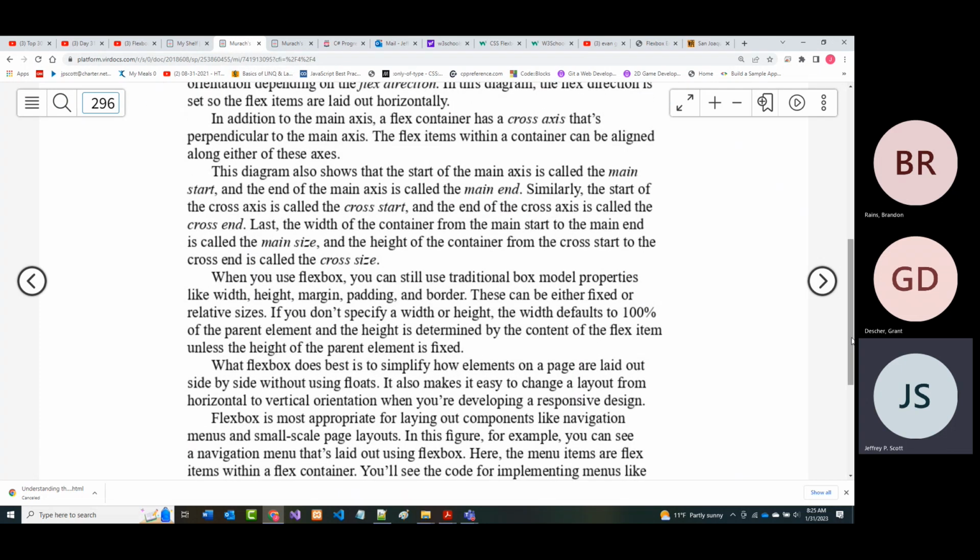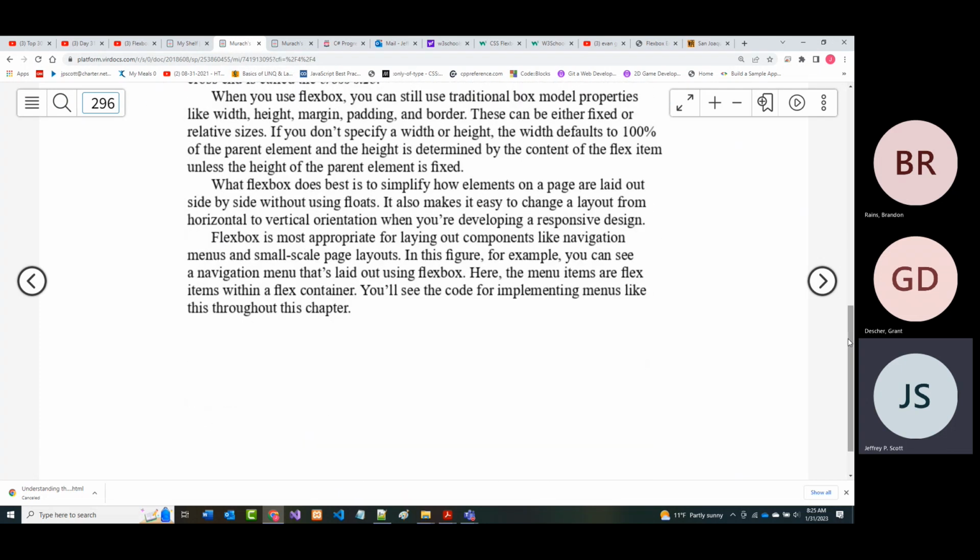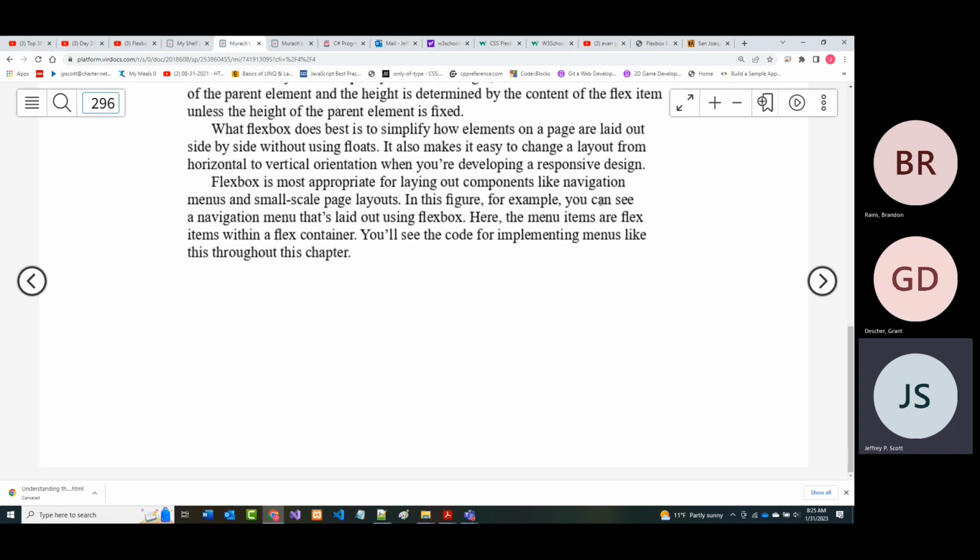And as I mentioned, what you really should do when we get done with the chapter here is go through some of these examples that I'm going to go through today. And it says, what Flexbox does best is to simplify how elements on a page are laid out side by side without using floats. It makes it relatively easy to change the entire look and feel of a website by just changing some of these different attributes that Flexbox makes available to you.